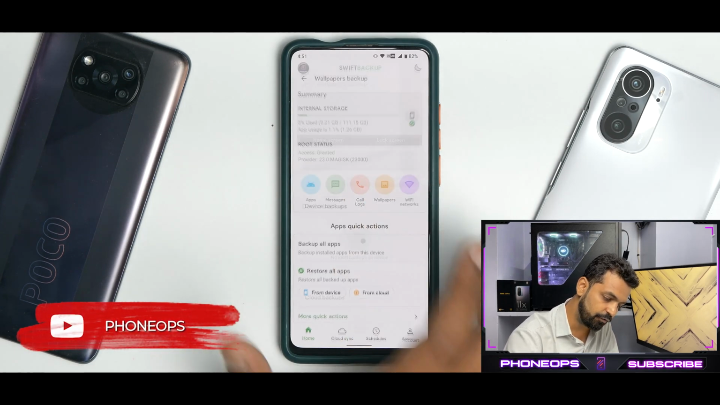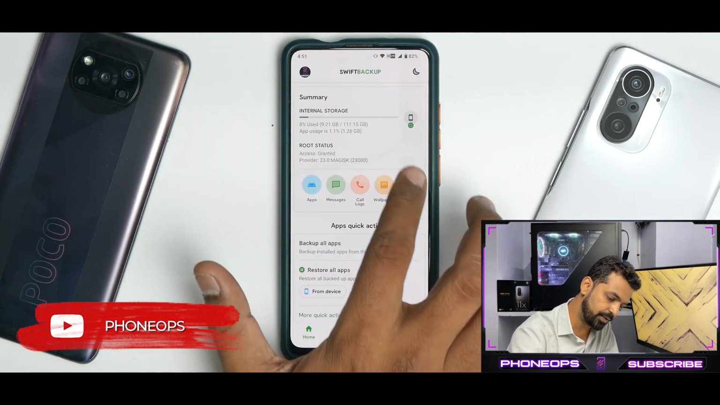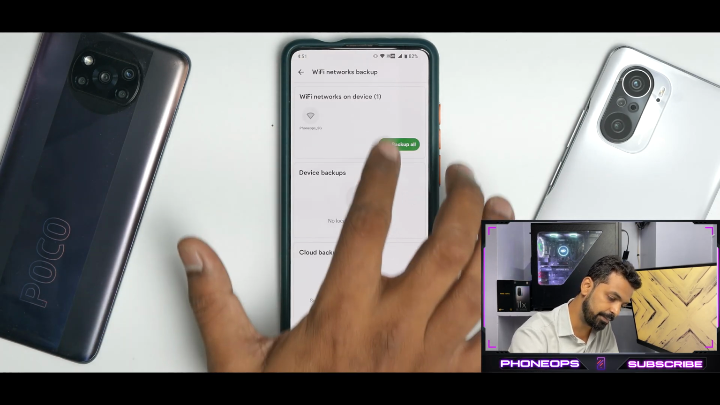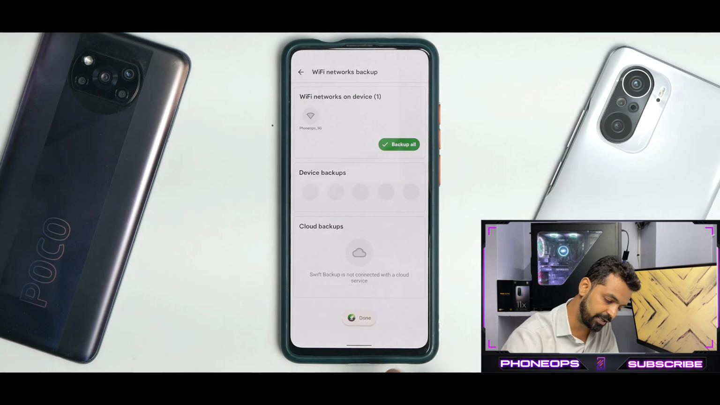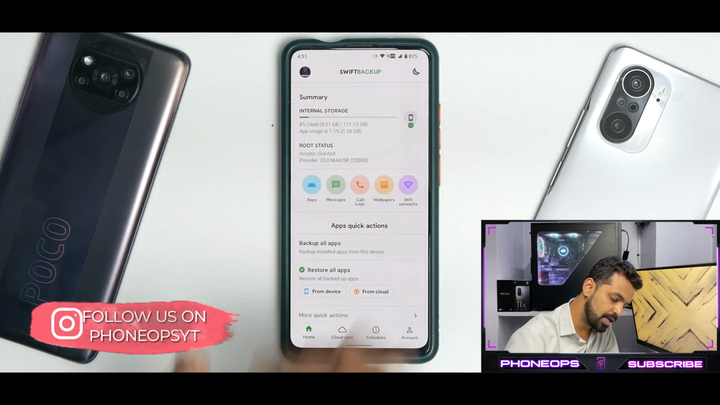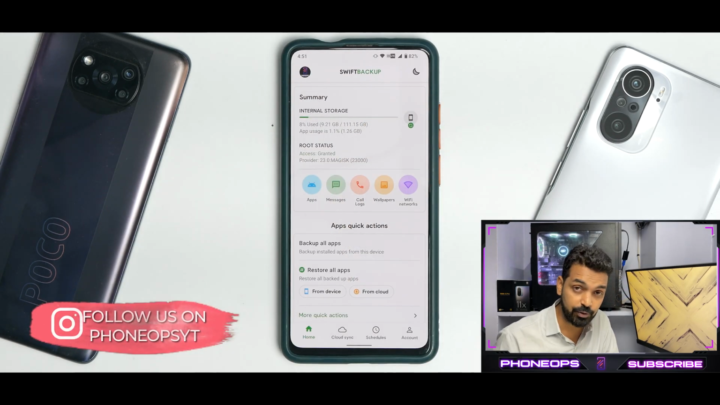So then you have wallpapers. You can go ahead and back them up. Then you have Wi-Fi networks. You can go ahead and back up all the Wi-Fi networks as well. Right now you've done all the backup you ever needed, right?